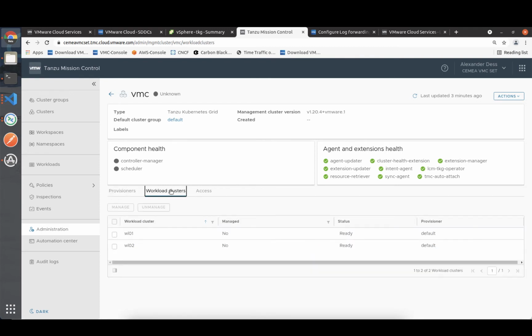I can even have a look at the workload clusters, the actual workload clusters which were created previously to attaching our VMC management cluster into Tanzu Mission Control. As you can see, I can also deregister it, and I can edit the labels if I want to, but I successfully integrated that with Tanzu Mission Control right now.